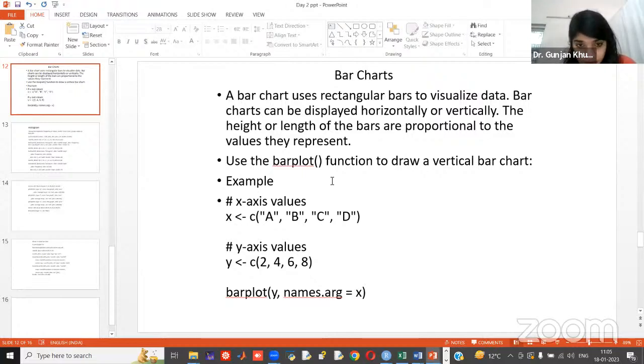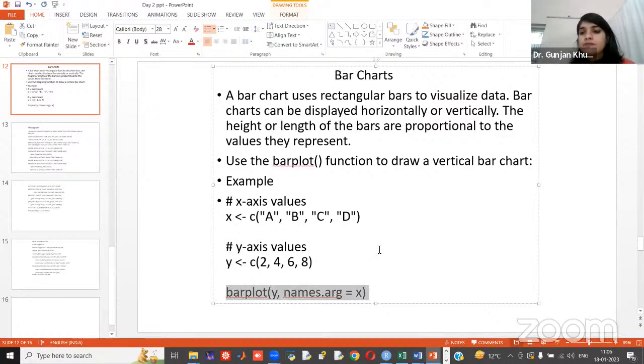Suppose on the x-axis, you want to plot the values A, B, C, D. Whatever you want to plot on the x-axis, that would come in the names.arg. That is the syntax. And whatever corresponding y values, meaning the vertical heights you want to give, that you will plot. So this is the syntax: barplot(y, names.arg = x). Okay. So right now you just try this.